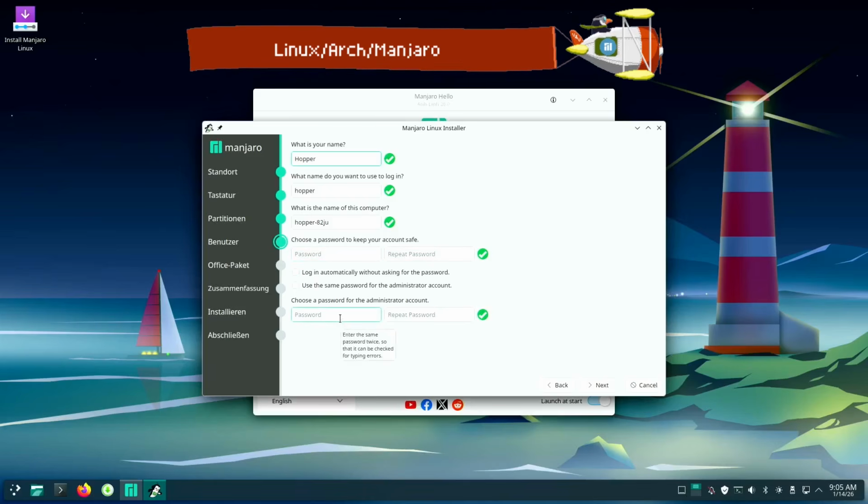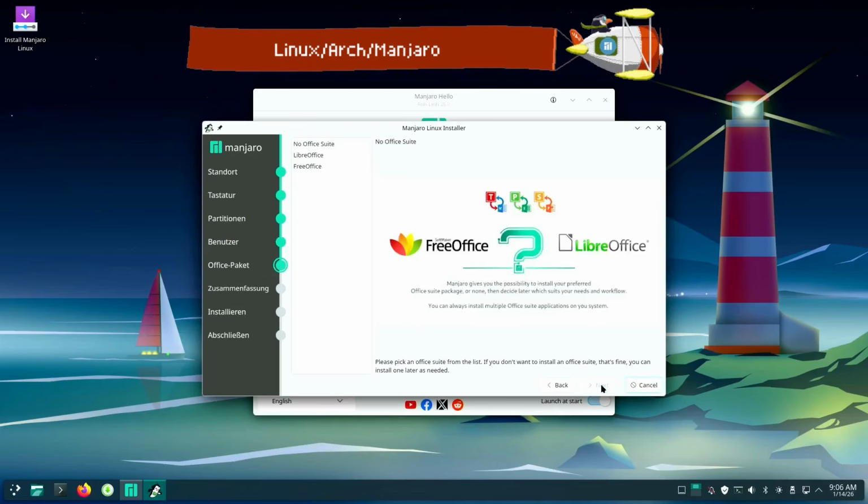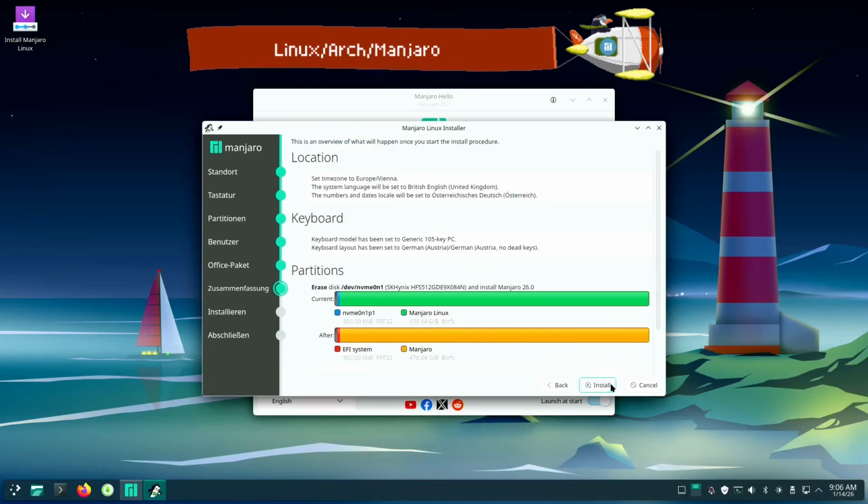Just choose an admin password. If you want, you can have both of them be the same. I will not recommend that, or I will not do that myself. I will also at this point just say that you can automatically log in without the need of a password. I'm actually going to disable that to show something off, but I would advise you to do that because it's just so much easier. Moving on, I do not need an Office suite on this specific install.